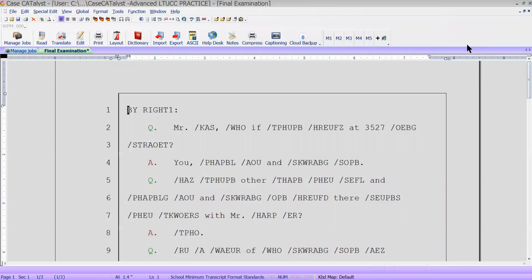We're now going to review lesson 20. So please bring up your final examination dictation transcript, and we're going to use this transcript to review lesson 20. Lesson 20 is keyboard maps, macros, and skill refinement.